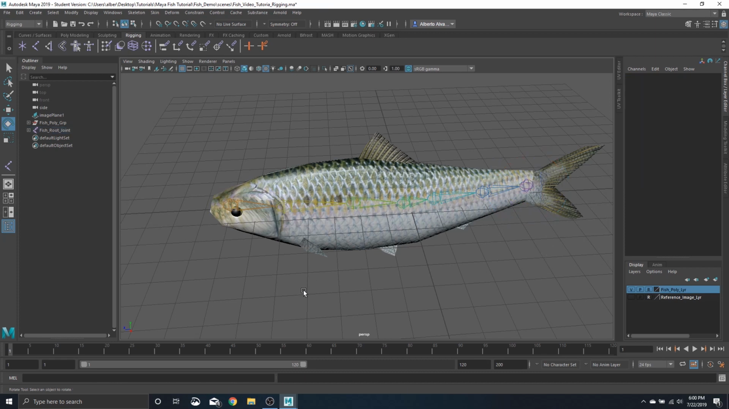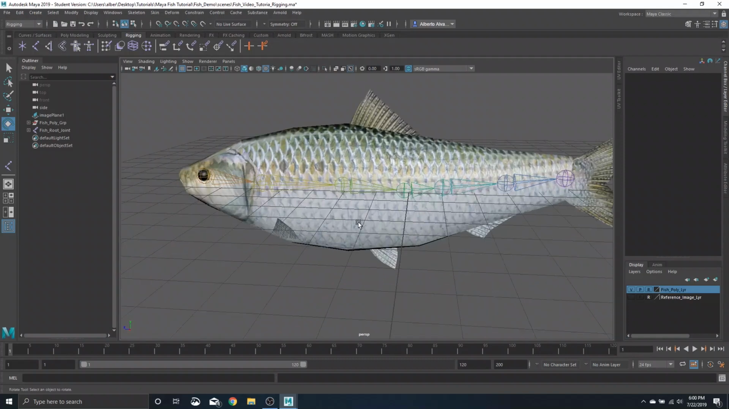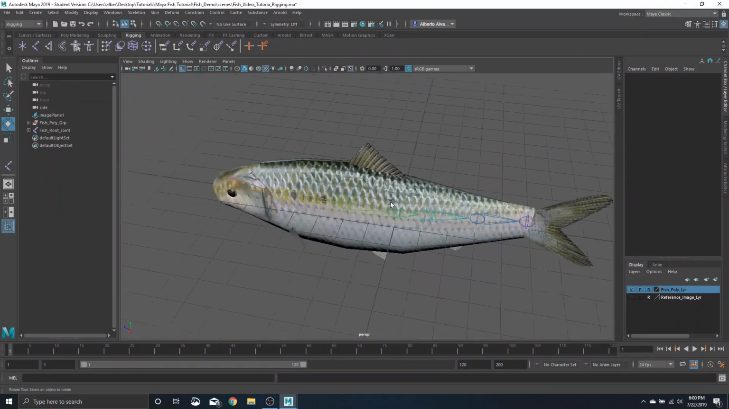Typically, there is an additional step after you do this. You want to paint the weights and make sure that everything's properly distributed. But for the sake of time in this project, we're not going to do that. So we're going to leave it as this. To me, it looks good enough. So we're going to leave it.